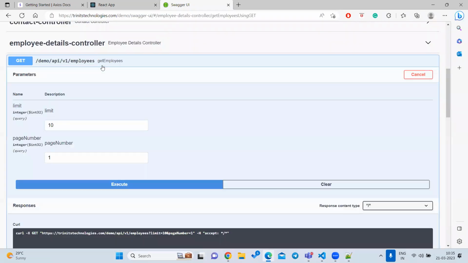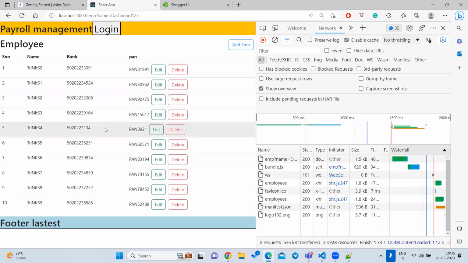There is one concept called pagination. Suppose in your company 1,000 employees are there. If you load all 1,000 on one screen, your screen will be getting heavy data. That is the reason people put only 10 members per page, and they have numbers here.